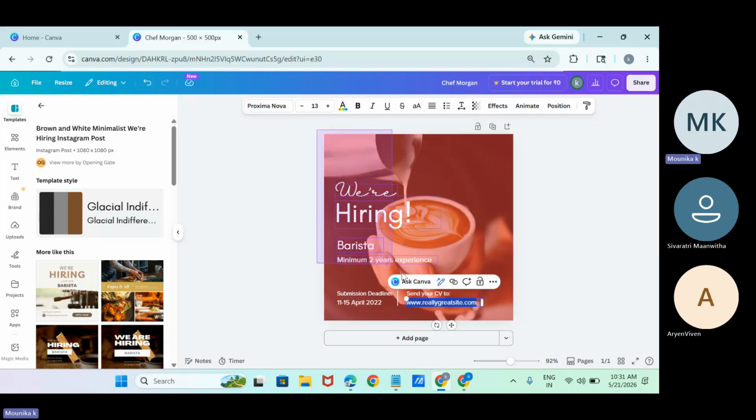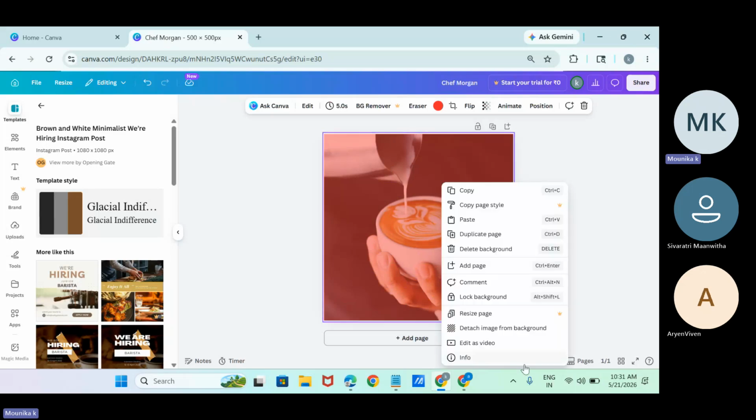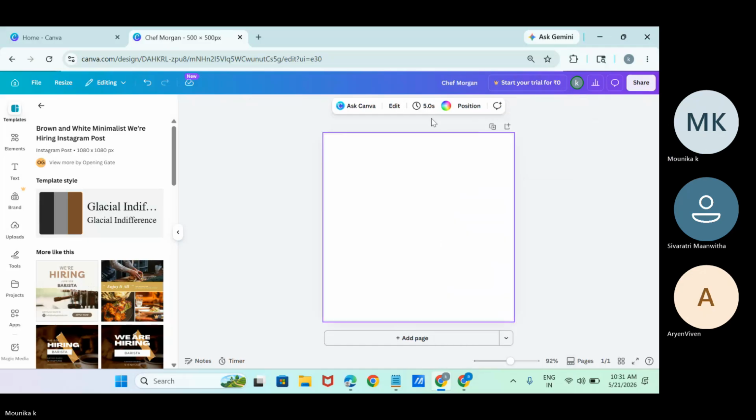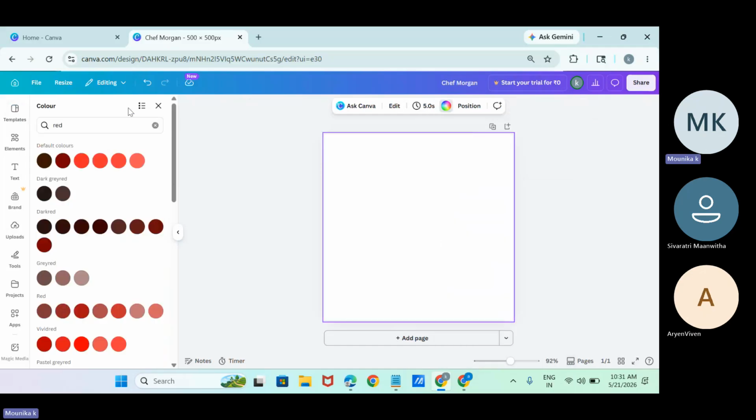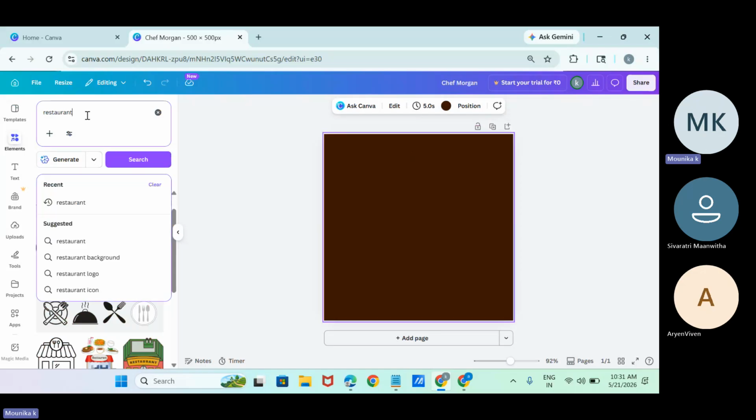But if you don't want to use the ready-made templates like this, you can simply create a fresh one by adding elements manually. Suppose I want to create a manual poster. So go to this background color. Select one coffee shape color as background. Now go for coffee elements, and enter coffee.